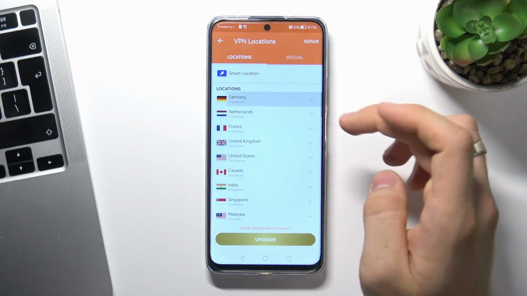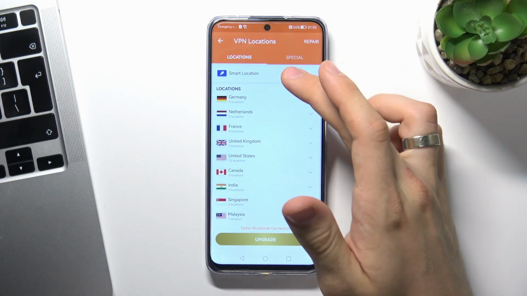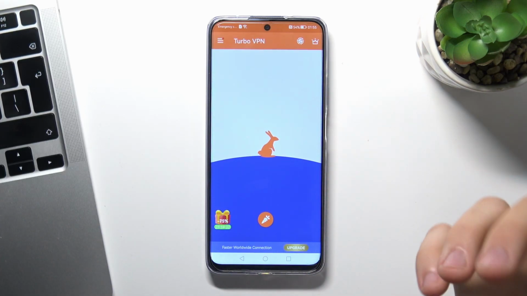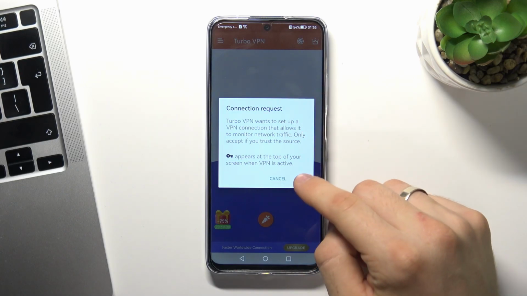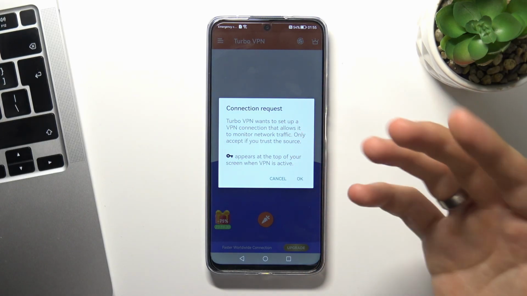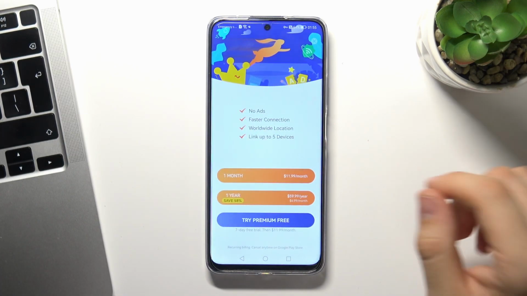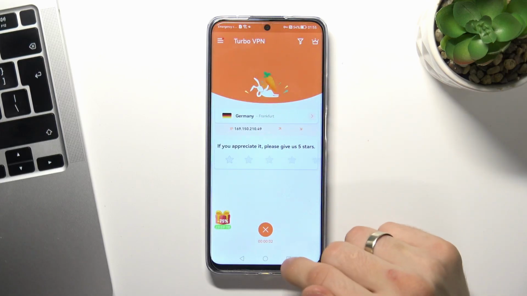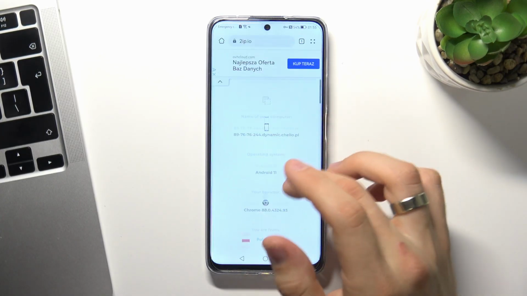So you can choose the country to connect to, or you can choose smart location to connect to nearest and fastest server. So click on smart location, click OK, wait a while, and cool, VPN works. So let's check how websites see our location now.